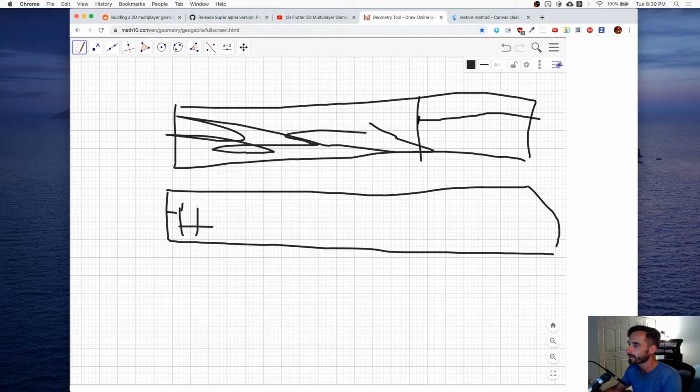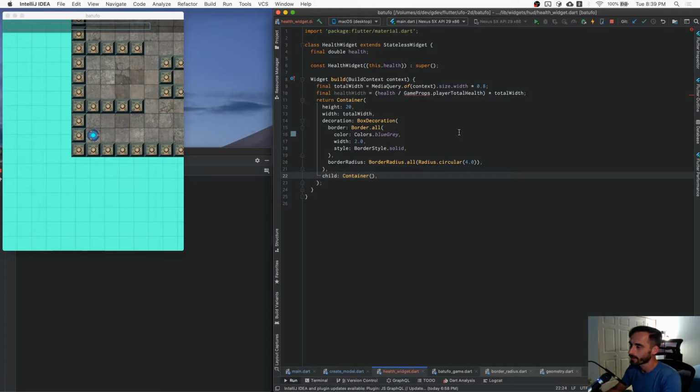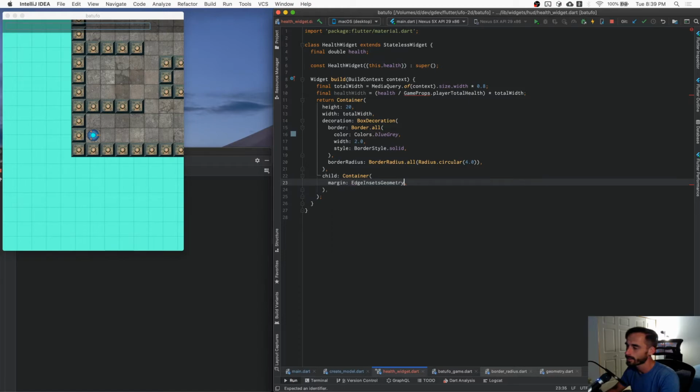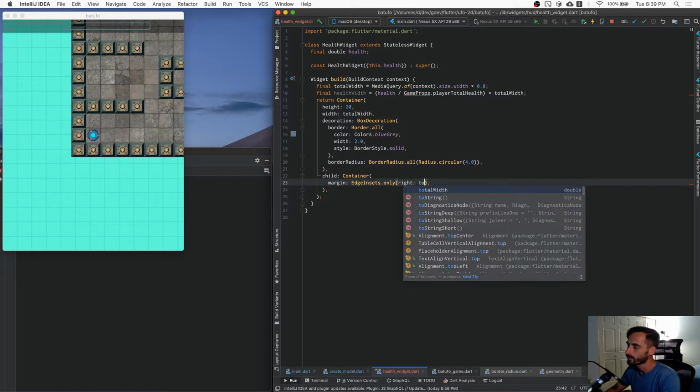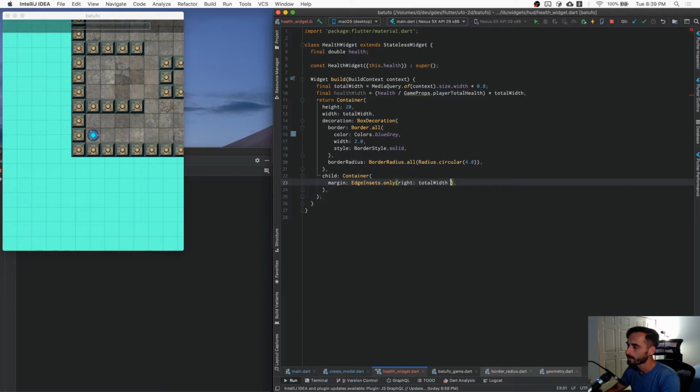So I can't draw here. So this part here we make the margin, which is exactly the total width minus the health width. So we just give a margin on the right and we're done. I tried first to give the container a width and stuff like that. That didn't work quite as well. So we'll do it this way. So I say edge insets, and we only want on the right, and basically we want the total width minus the health width.